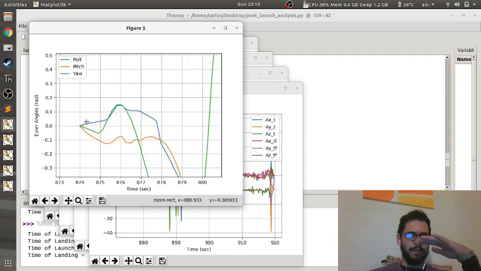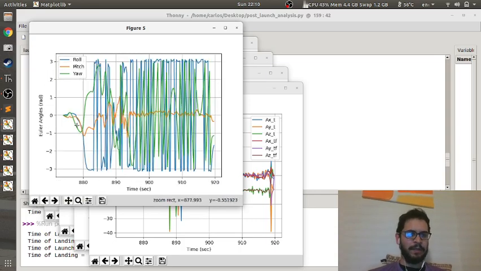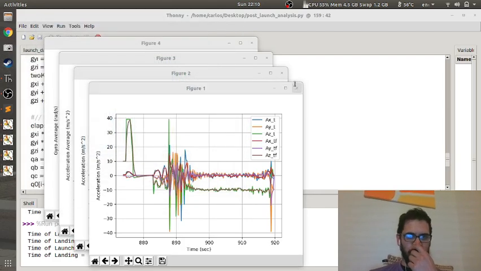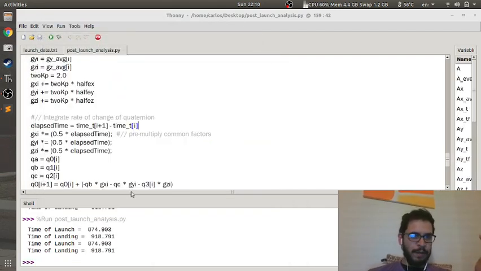So the IMU accelerometer is flat, and then it starts doing its nuts, and it's like after it deploys the chute, it just goes crazy. Okay, I don't know if it's right, but that one's done.